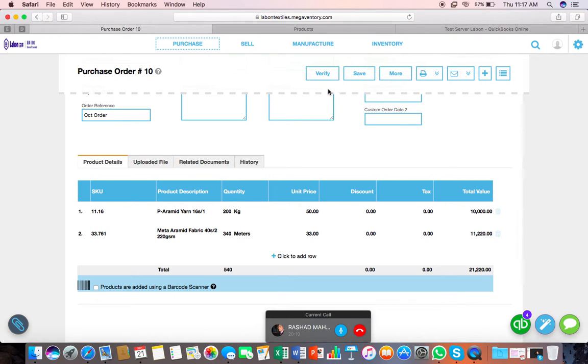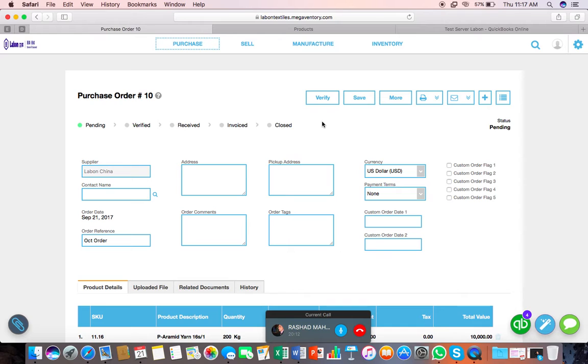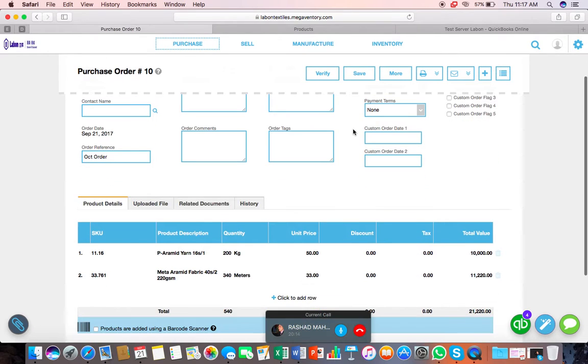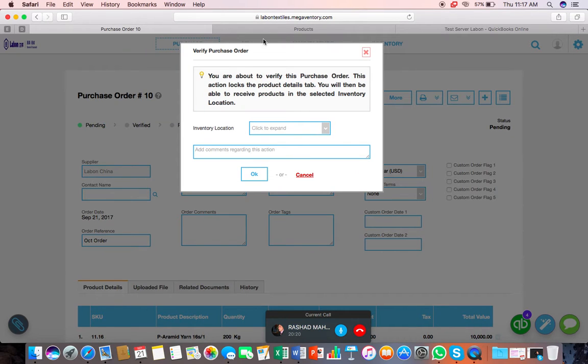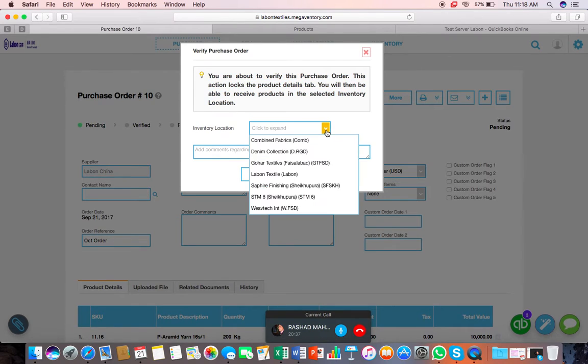Right. Let's suppose this has been verified and it is basically approved. So you need to just click verify. And here this box opens. You are about to verify this purchase. It is also self-explanatory. If you see, this action locks the product details tab. You will then be able to receive product in the selected inventory location. So you have to click an inventory location where you would want to receive it, right?